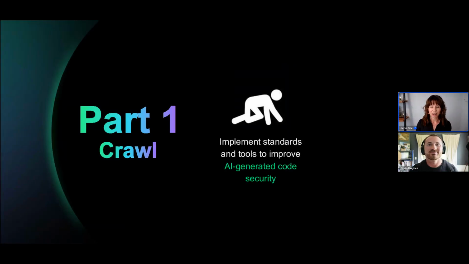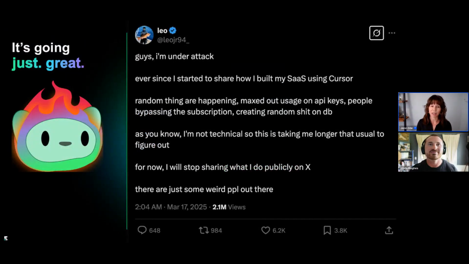So with crawl, again, we're going to spend most of our time here because this is where a lot of people are encountering challenges right now. This is a tweet from back in March, which in AI years might be a decade. A lot has changed, but a lot has remained the same. This tweet is summarizing the challenge of: I used an AI code assistant, in this case Cursor, to build an app, and it's getting exploited like crazy. Let's talk through why that happens.